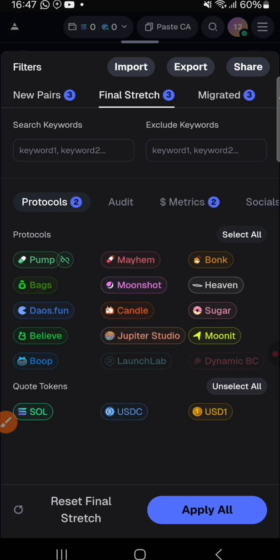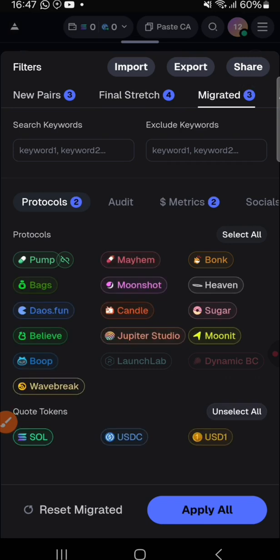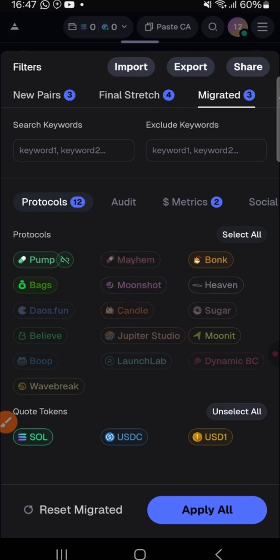So come to final stretch, do the same thing too. Uncheck this, leave Solana. Uncheck all these things. Uncheck them. Leave bonk and pump. Then come to migrated. Uncheck all this one too. You only want to be seeing coins from bonk and pump.fun. Okay, that is the two we want. I love. Uncheck this one too.